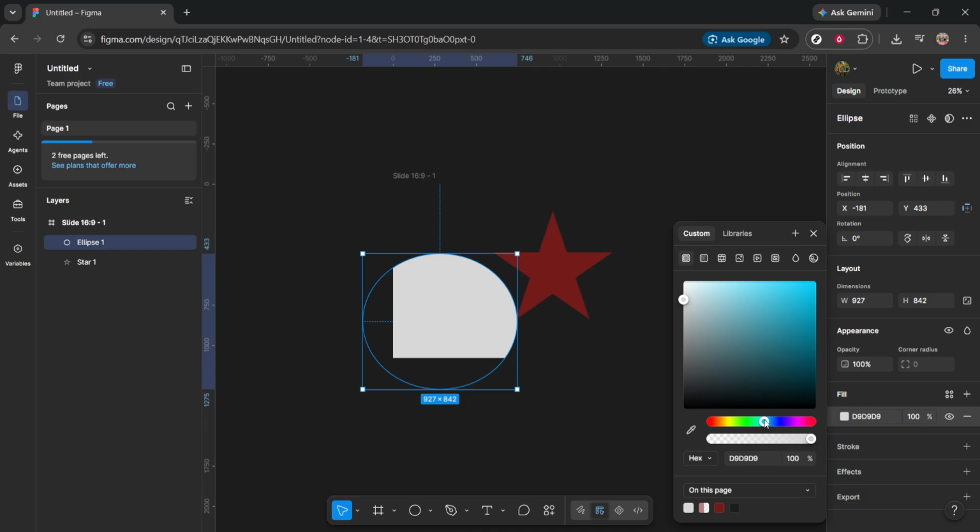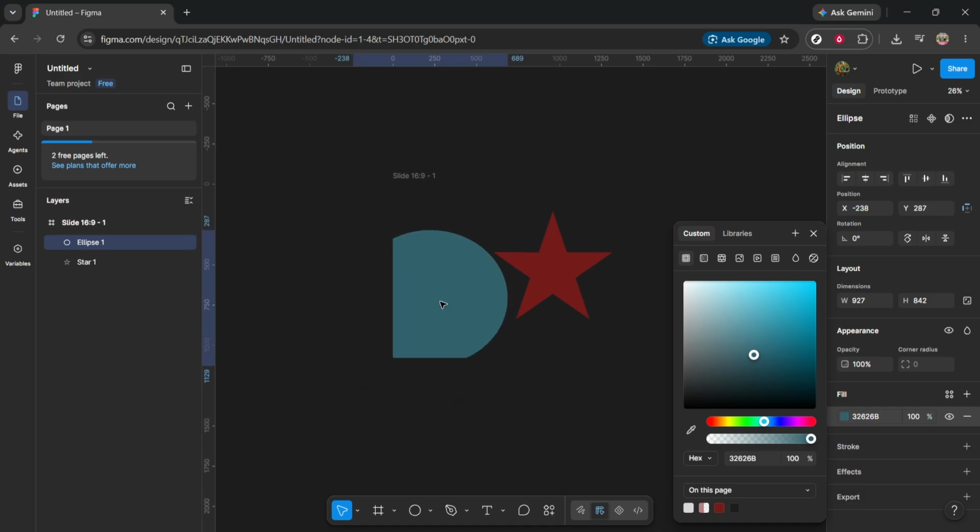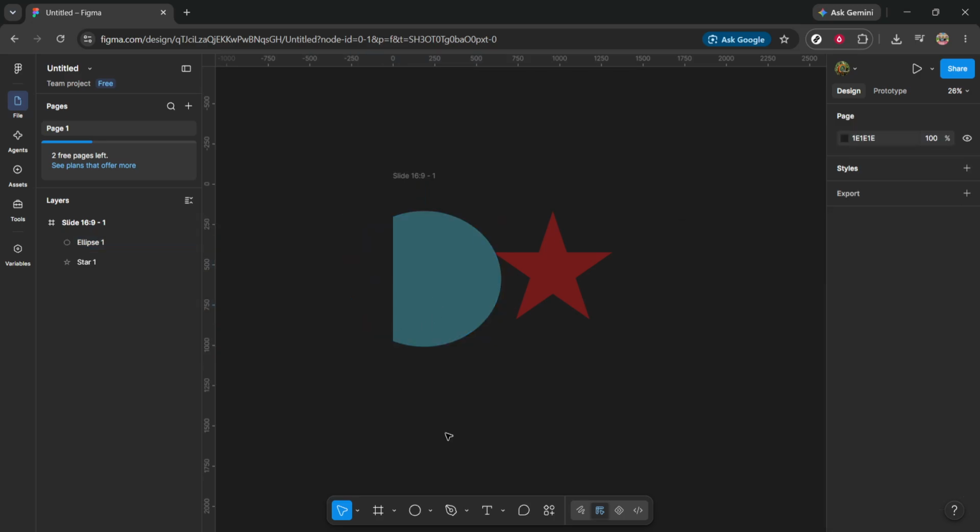With this simple technique, you can enhance your Figma design projects, making them more visually appealing. Remember, practice makes perfect, so don't hesitate to experiment until you get it just right.